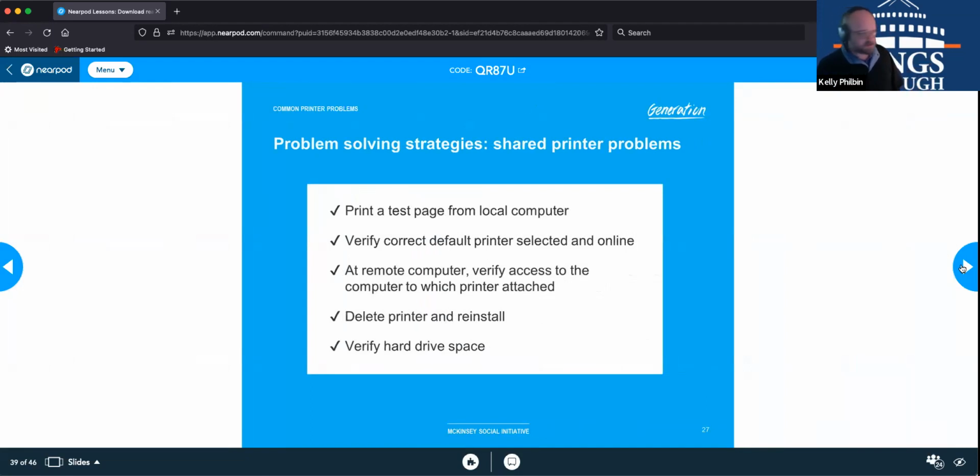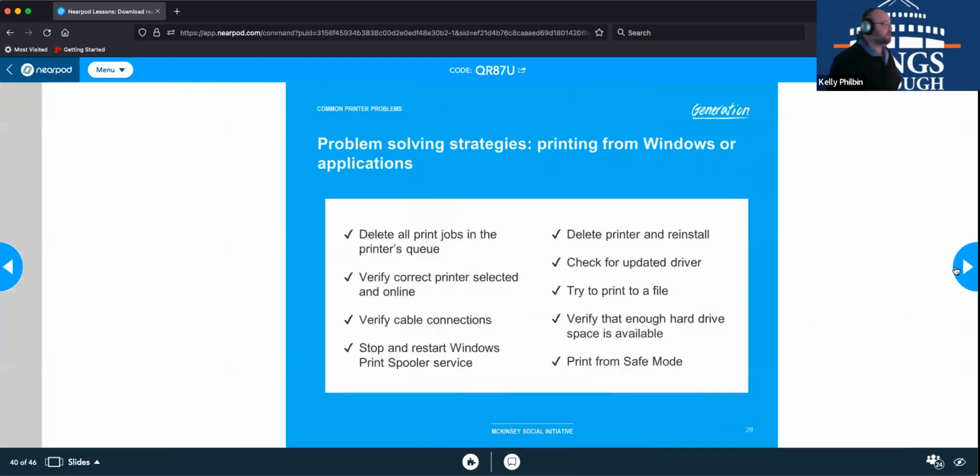Similar instructions with regards to shared printers as well. Yes, rebooting the printer can also work because it may have jobs hung up on it and not able to process them. So it clears out that cache memory and may get things going.